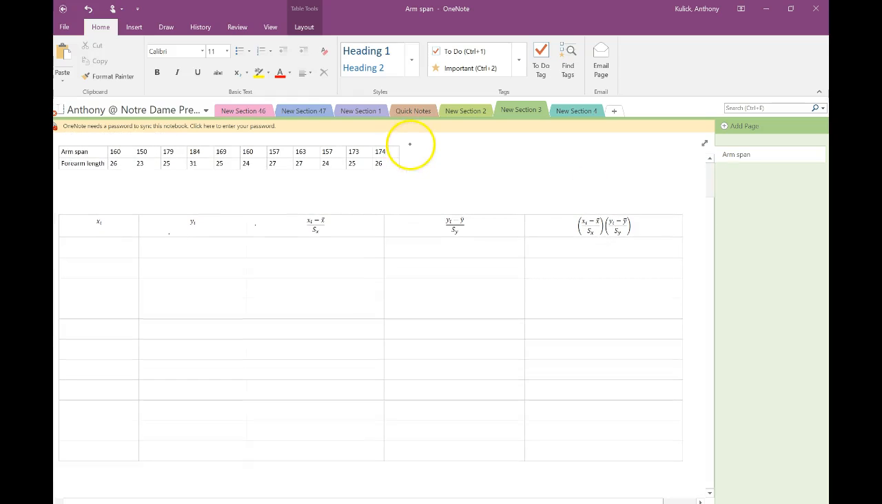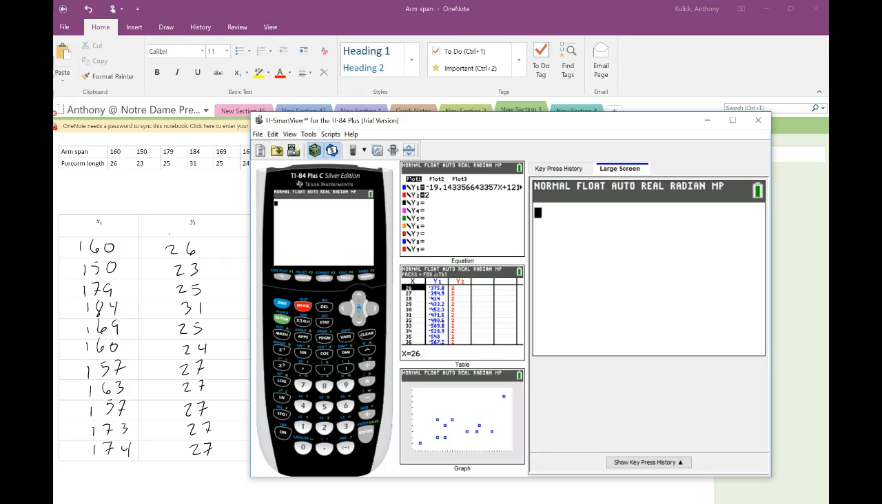So I'm going to begin by assigning these arm spans to be my xi's and these arm lengths to be my yi's. And so my first step would just be to copy those values into the table. Now that I've copied those values into my table, I'm going to enter those values into my graphing calculator.